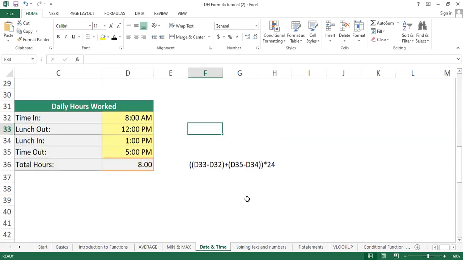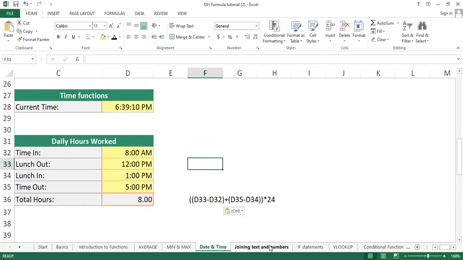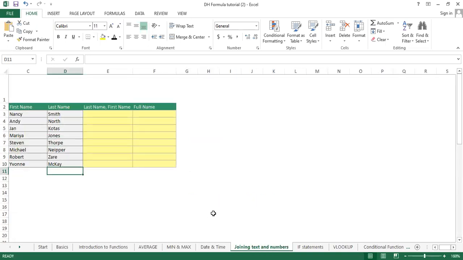So we'll be moving on to joining text and numbers. Yesterday we looked at splitting, where we had an email address and then we split it into first name and last name. So now we want to do the reverse. What happens if you now have the first name and the last name and you want to join them together? How do you go about it?